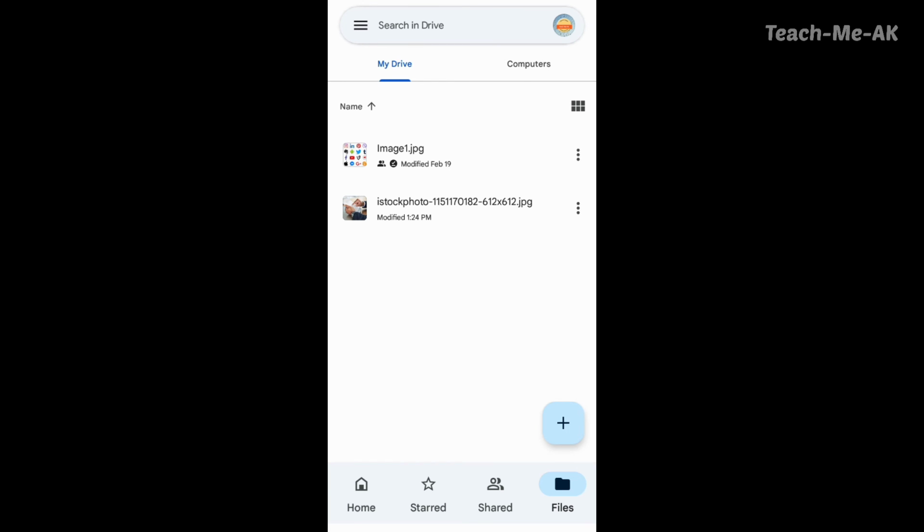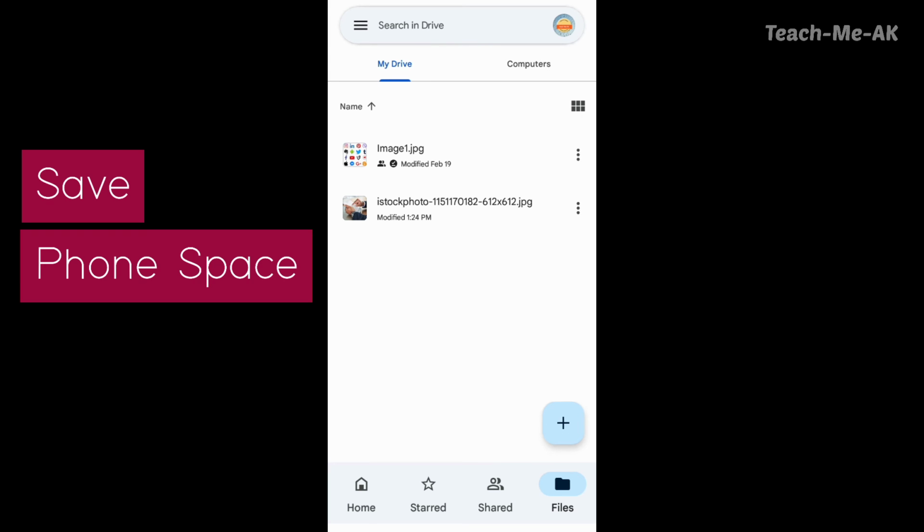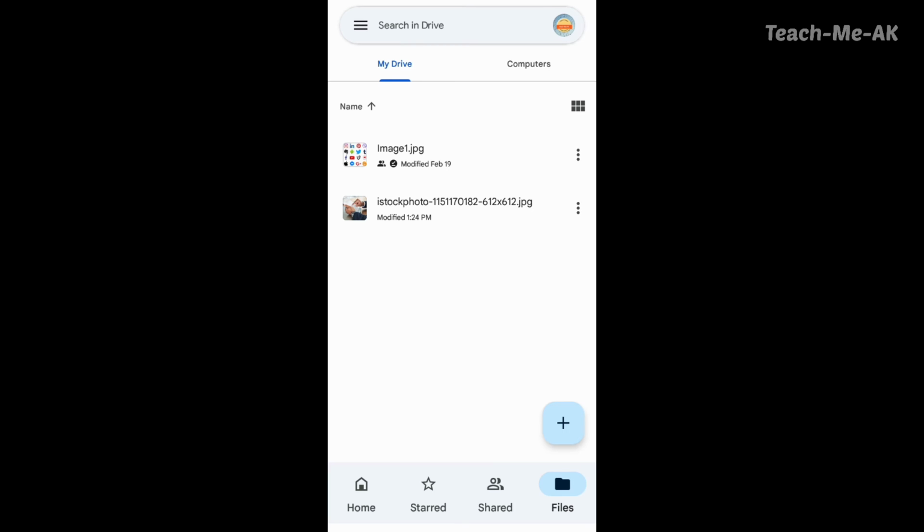I find it advantageous to use Google Drive because I can save my phone space. Whatever file I have on my phone, I can upload it to Google Drive for my usage whenever I want to have it. I hope this could also be one of the space saving techniques on your phone.